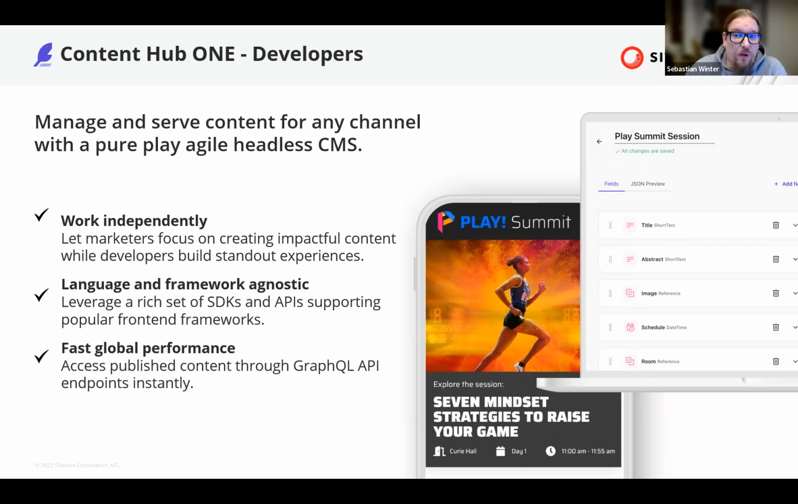As Content Hub 1 is offering APIs, it becomes language and framework agnostic. So developers can leverage a rich set of SDKs and APIs supporting popular front-end frameworks, or also unpopular ones. You're completely free to choose, right? And you have a fast and globally distributed performance. So you can globally access your published content through a GraphQL API endpoint.